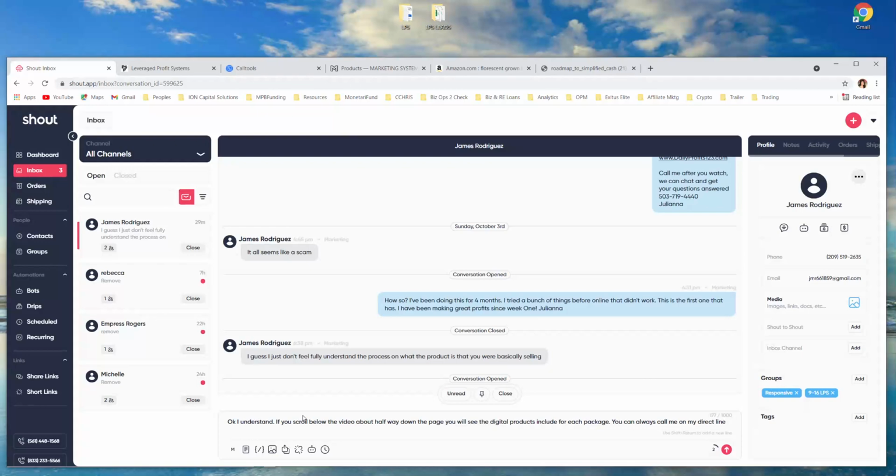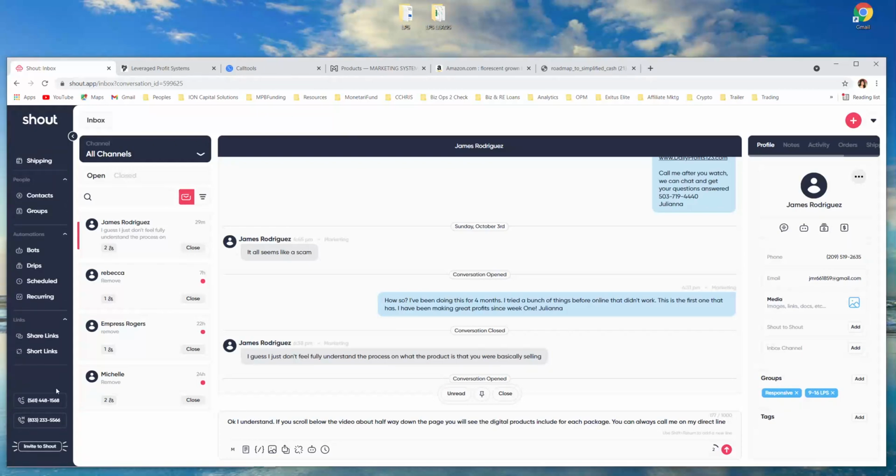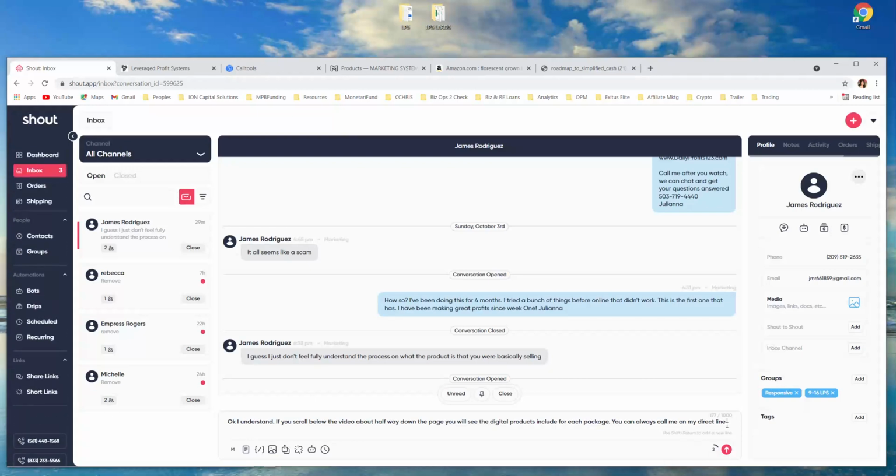The reason I'm saying direct line is that when they're getting these texts, they're getting it from the number that I've been assigned here. Okay. So I'm going to put my direct line in here so that he can call me. That's the main thing I want to do. I'd rather talk to him on the phone. It makes it so much more real than going back and forth with the texting.